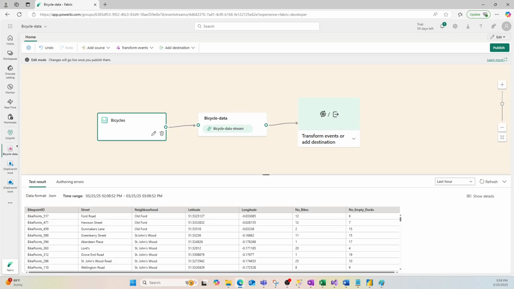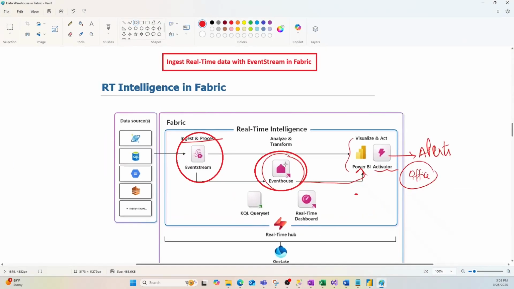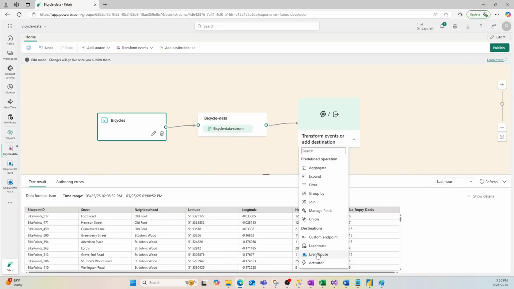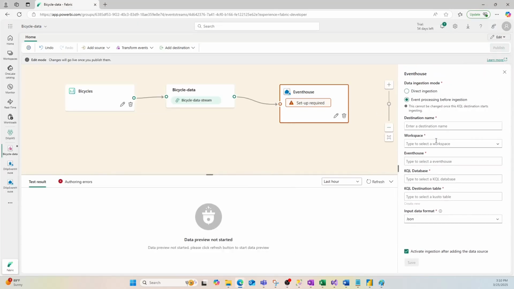In order to add the destination, it will be again our event house, not the lake house, but the event house. Just drop down and then event house, right? So in our picture, this will be our destination from the stream to the destination event house. So I'm going to choose the event house here. Now I have to set up that event house. So I will be naming that event house. The destination name is the destination table. So this will act as a table.